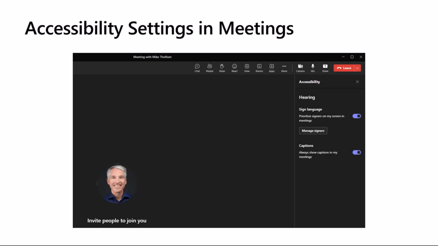Switching from Reflect into Meetings. We're adding a couple of new features for Meetings this month as well. The first thing is a new accessibility pane. This accessibility pane shows certain things like always show captions, as well as options for captions in here as well. So this allows us to always show captions in my meetings. It also added functionality for sign languages.